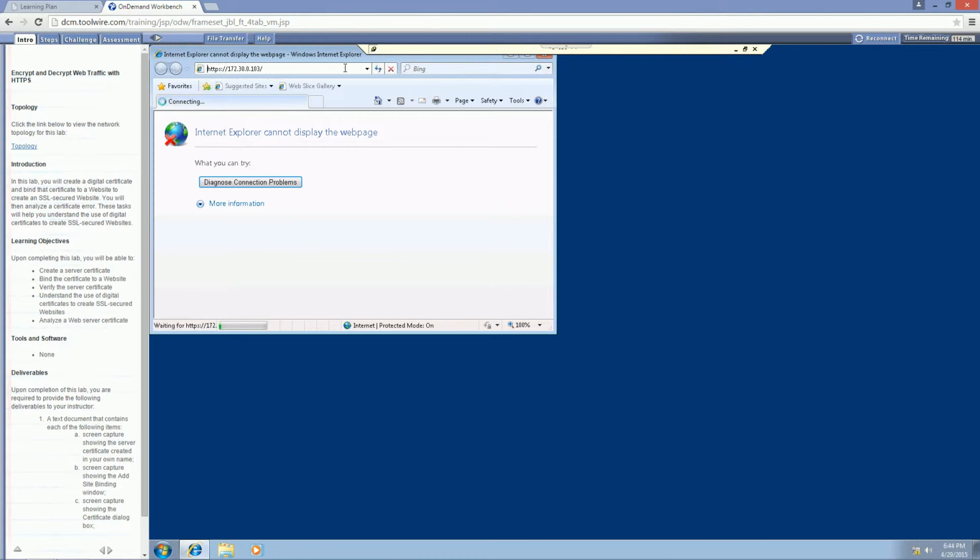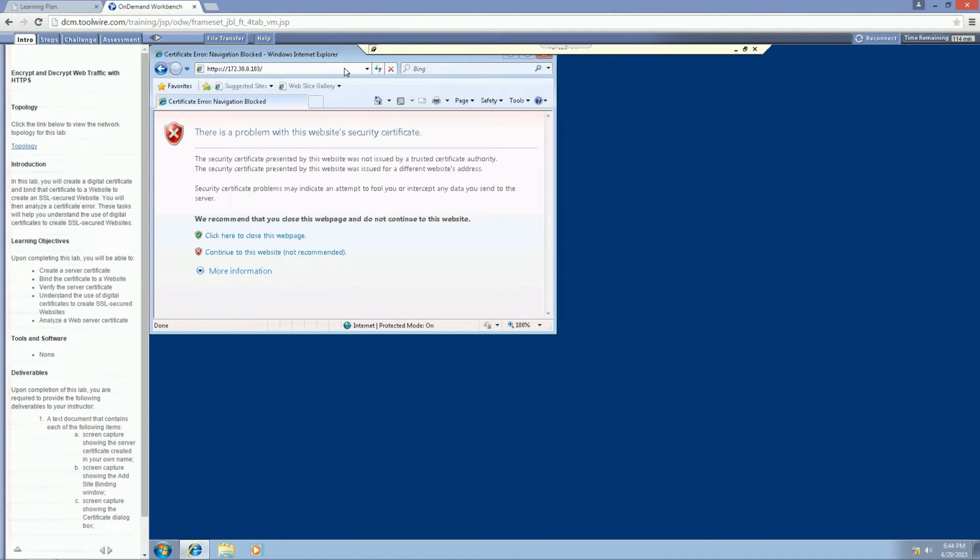And when you go, you should actually get a certificate error. There's a problem with this website's certificate. Do you want to continue? You'll notice the red X, continue to this website, which is not recommended. All that means is there's an issue with this certificate. Do you want to continue? Which we do. And it will load our IIS 7 page.